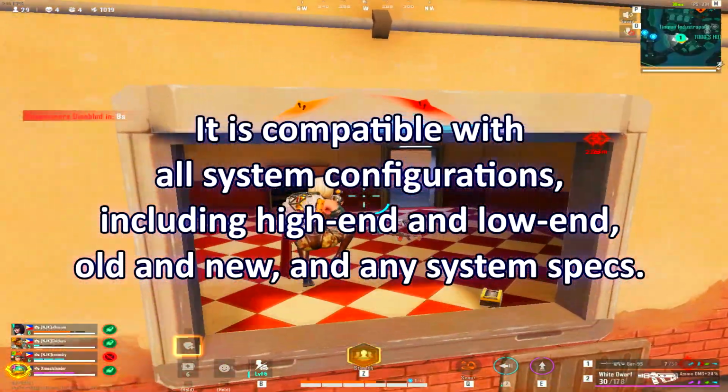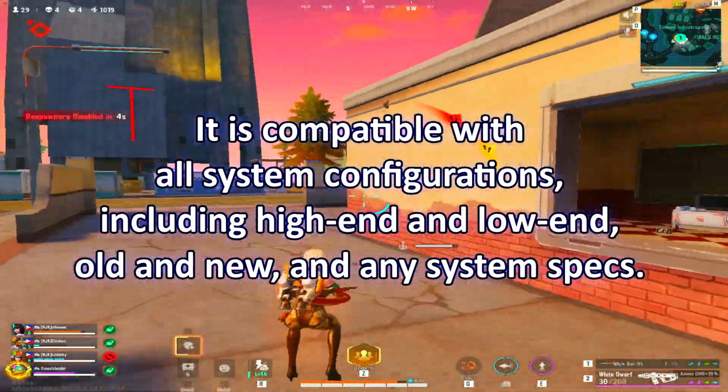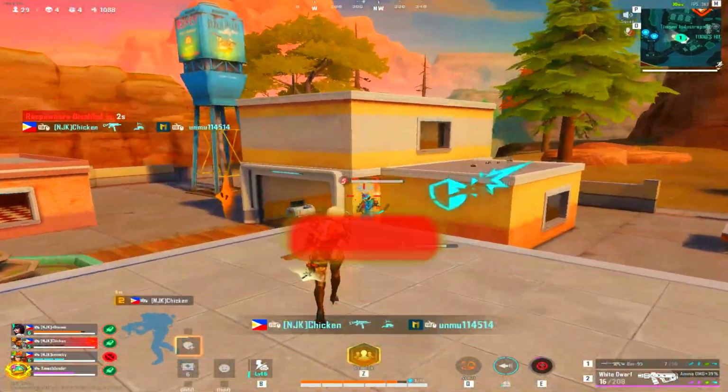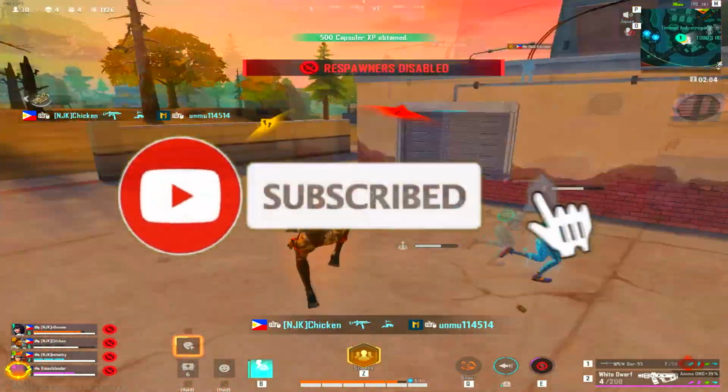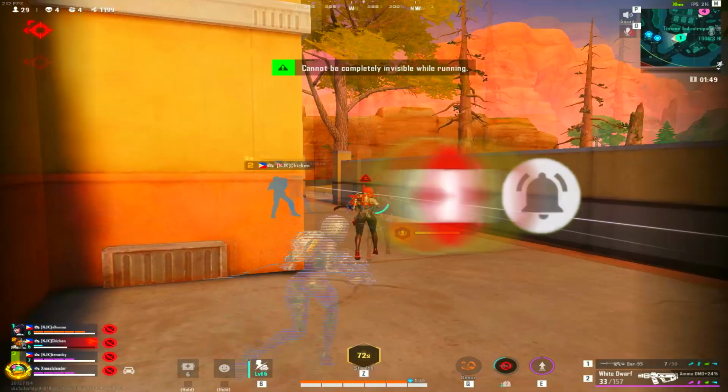It is compatible with all system configurations including high-end and low-end, old and new, and any new system specs. Whatever the specifications of your computer, watching this video will ensure that your frame rate will increase.